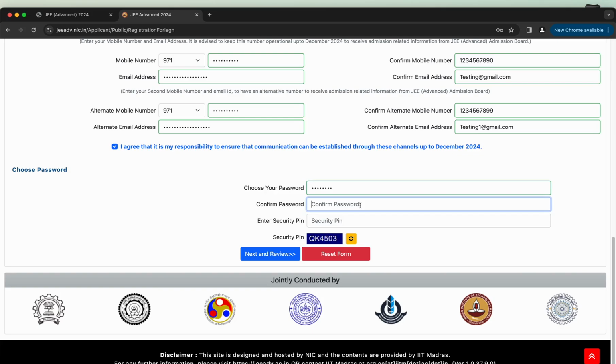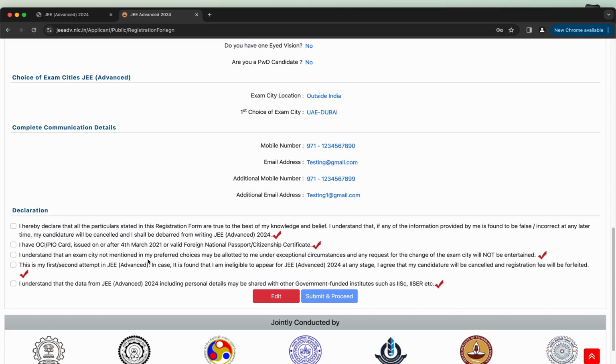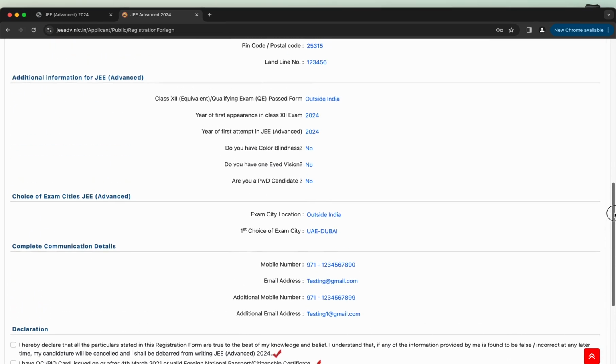The password must be 8 to 13 characters long. Password must have at least one uppercase alphabet, one lowercase alphabet, one numeric value, and one special character. Confirm the password by re-entering the password created and enter the security pin displayed below. Click the reset button only if you would like to re-enter all the details. Else, click the next and review button to review the details entered by the candidate.